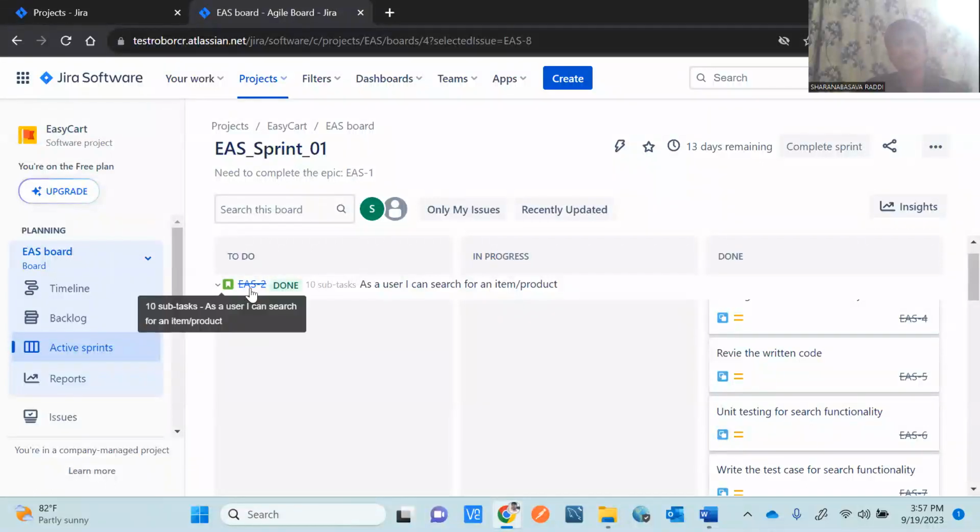So this is done. Now this story is completed, and I am able to see the status of this one as done. We can see here, there are 10 subtasks under this one, and all those are completed. So here there are a total of 10 subtasks under the story 'As a user, I can search for an item or a product'. These are completed, and the story is completed too.